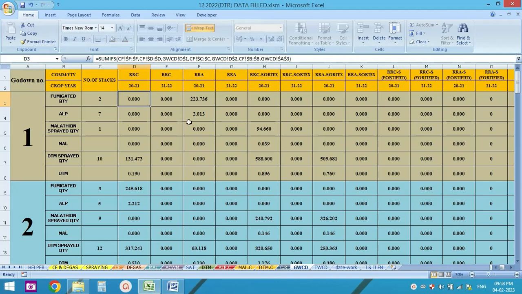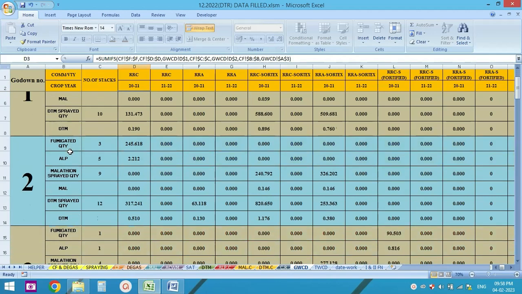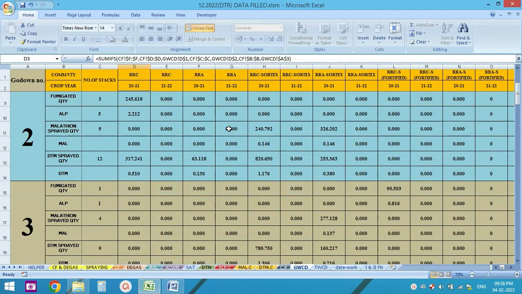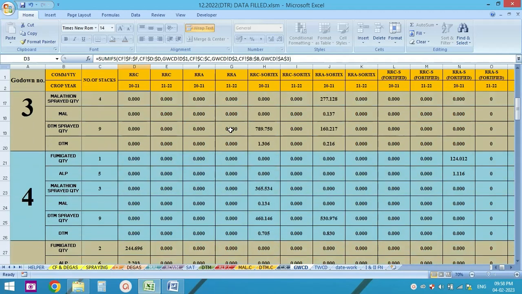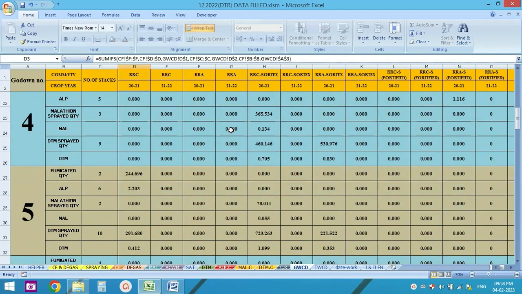So just like that, for each and every Godown the data will be consolidated and we will get separate data, and it will be very easy to identify the Godown-wise monthly data at a glance.